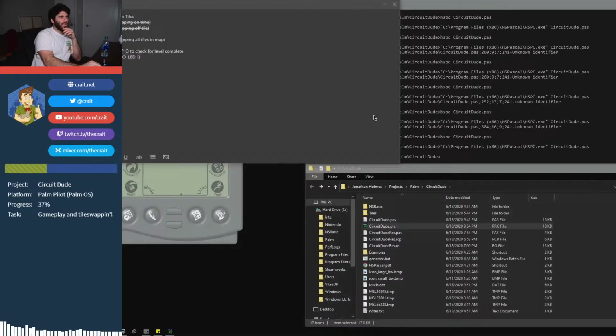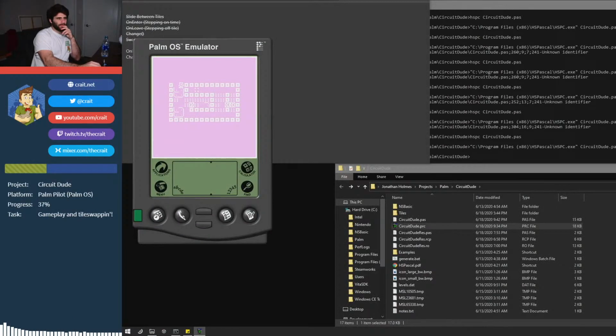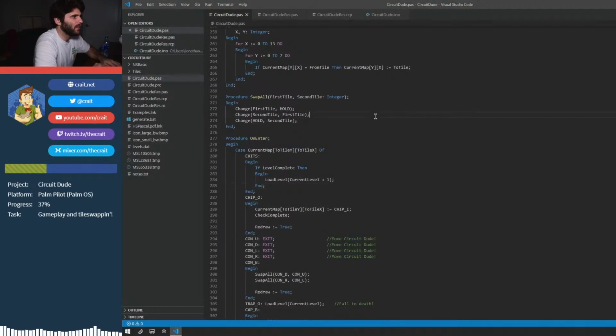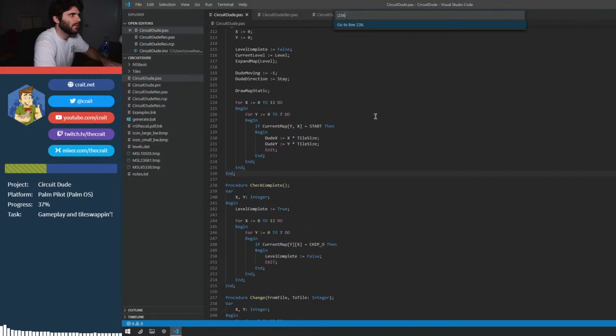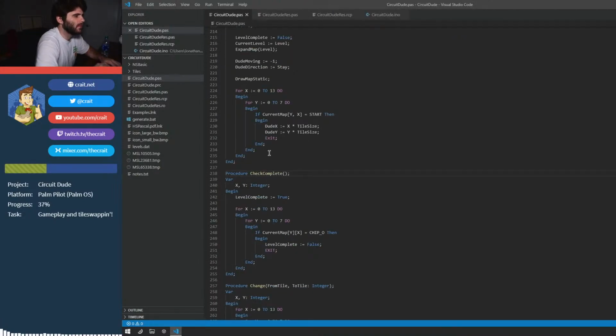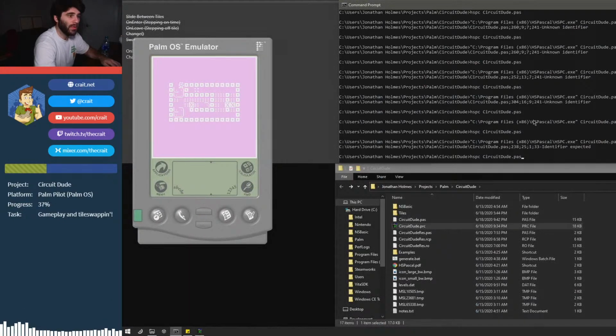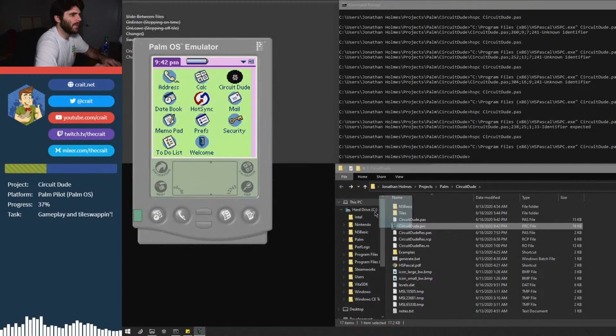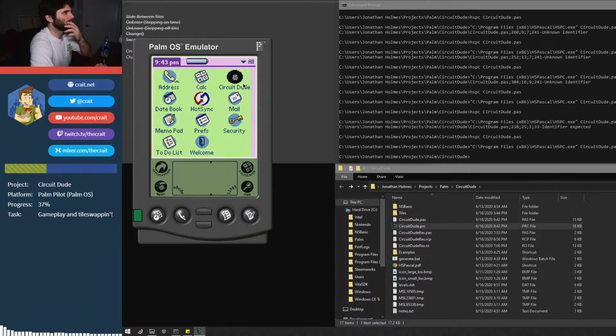Cool. Let's go ahead and just run that. I know I make a lot of syntactical errors, and yep, just like that. 238. I'm just not super used to Pascal yet. There's a lot of weird things about it that I'm just not used to.